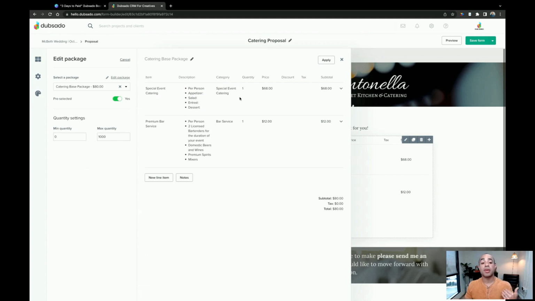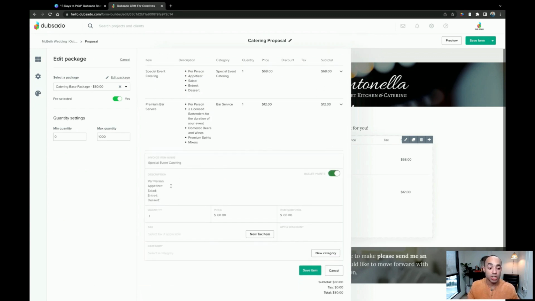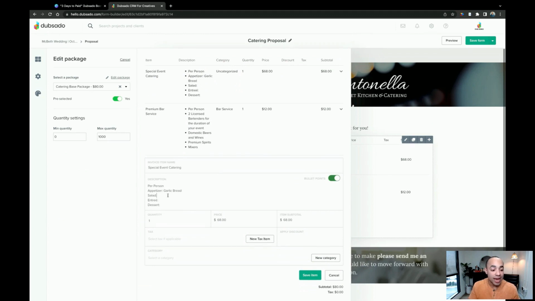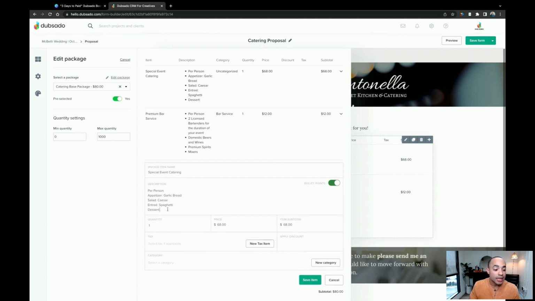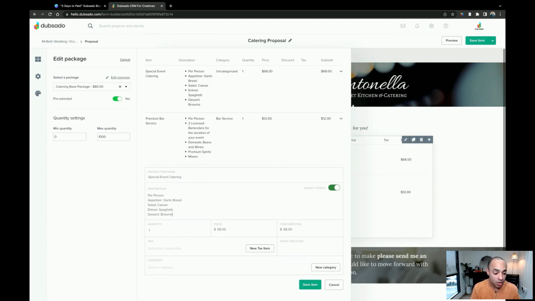So let's say that there's going to be 120 people at this event that are going to have food. So if I click on this little drop down arrow, as you may remember from day one, this kind of looks familiar with editing an invoice. So we'll click edit, and now I can make these changes. Let's say that they wanted to have garlic bread. And for the salad, we're going to do Caesar, just like last time. Entree, we'll say spaghetti is what they're feeling. And then for dessert, we're going to say brownie. So I'm customizing this based off of the tweaks that the client wants.